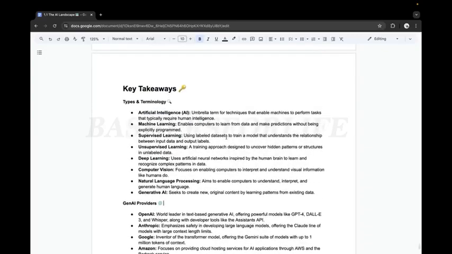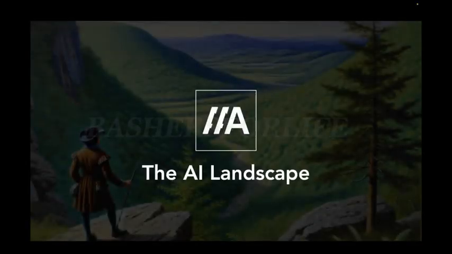And that is all we have for the AI landscape. I hope that's been helpful for you to understand what this space currently is, the different types of training methods, what AI actually is, and what we're trying to do with this technology.